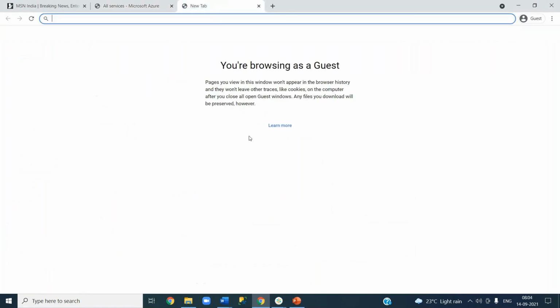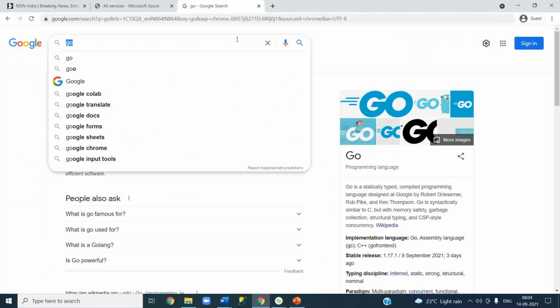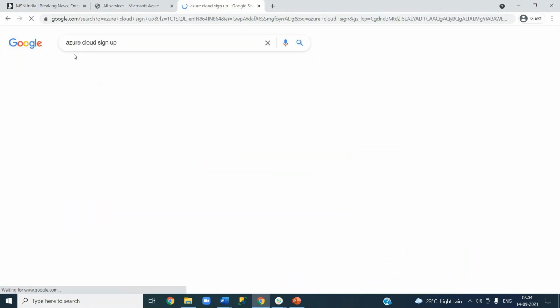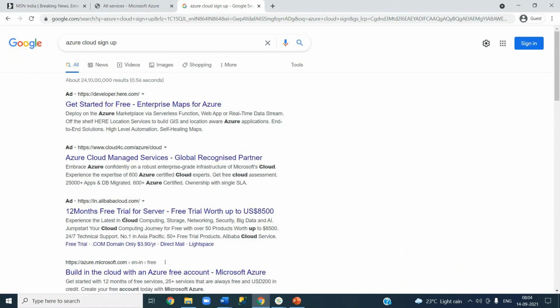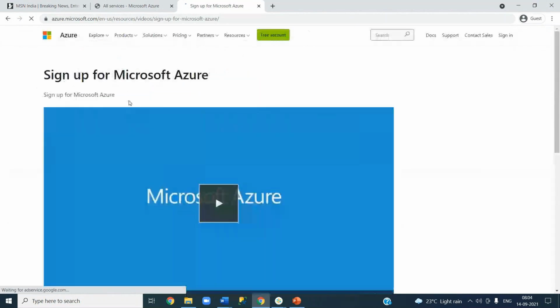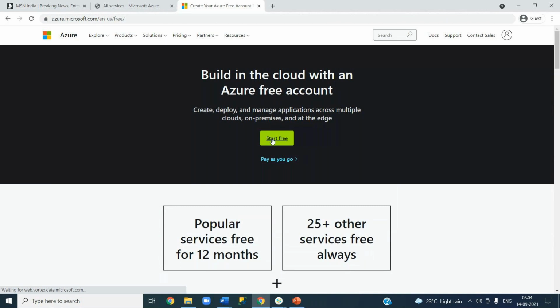I will tell you more, but go and sign up today or tomorrow at portal.azure.com. Sign up for Microsoft Azure at azure.microsoft.com or portal.azure.com, whichever you reach. When you go to portal.azure.com, you can sign in, and if you don't have an account, you can create one. Or you can see the free account option here. Start free.